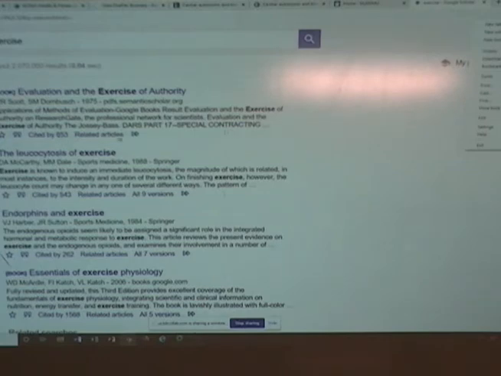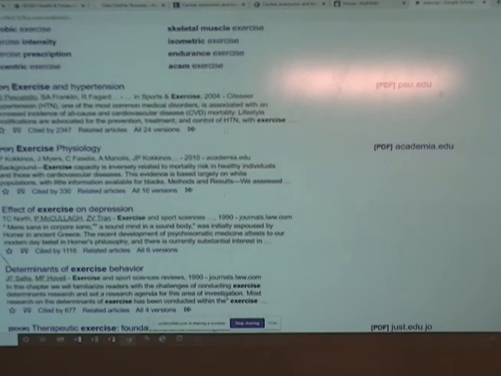And another nice feature that it offers you is this link that says related articles. So it can help connect you to other articles on the topic, so you don't have to start every search from scratch. Now notice, to the right of the screen, if it's available as a free PDF somewhere on the web, it will provide a link to that.